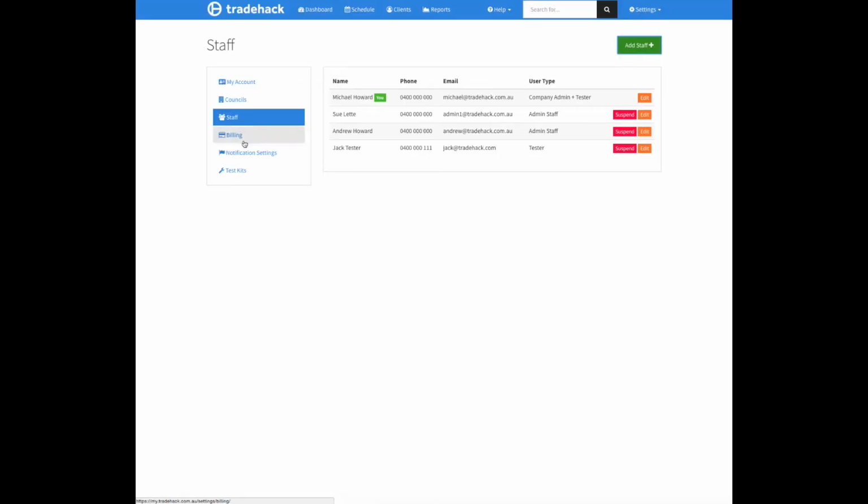So next down on the list is billing. From here you get the chance to go back to a bundle of 10 tests, or if you're on a bundle of 10 tests you can opt to go up to a subscription. Next down on the list we have notification settings.